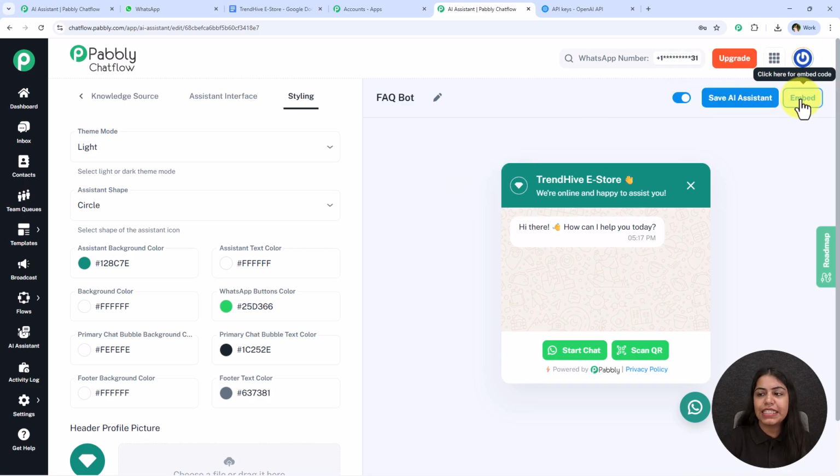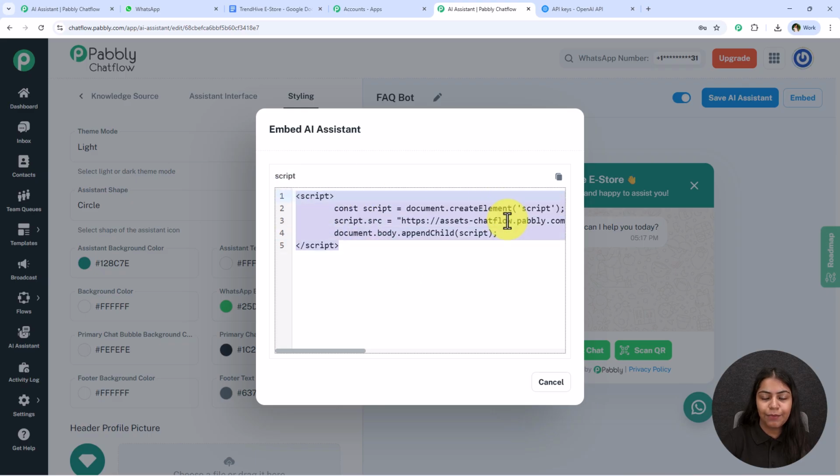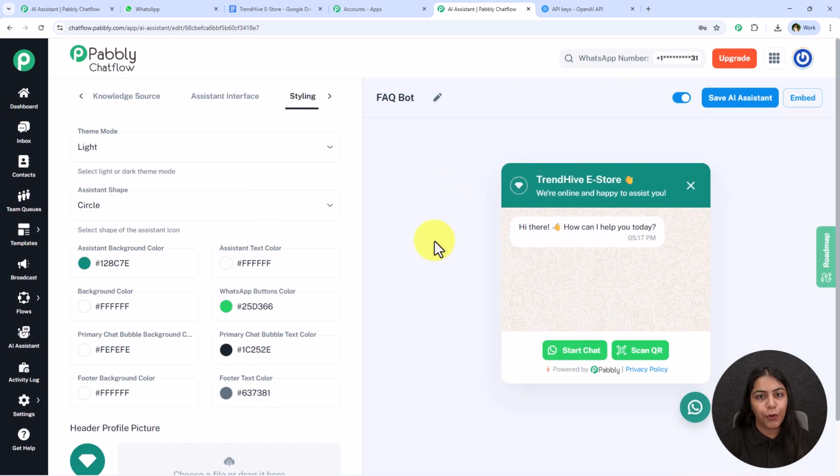But we have created this bot, so how can we use it for our business? You can go to this embedded section, and you're going to get the script. Using this script, you can add this chatbot to your website. Whenever someone visits your website or your landing page, they are going to see this chatbot there. Once they click on this start chat, they will be redirected to WhatsApp, and when they message, the AI assistant is automatically going to solve their queries.